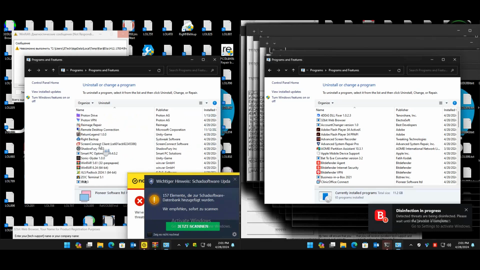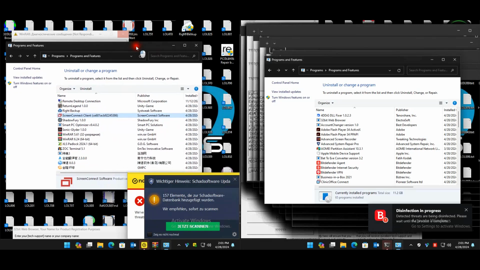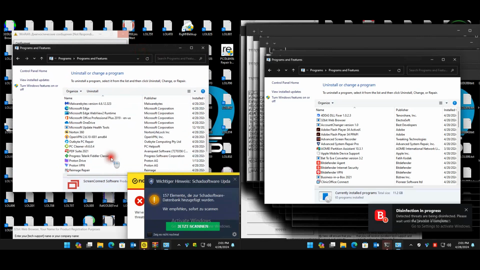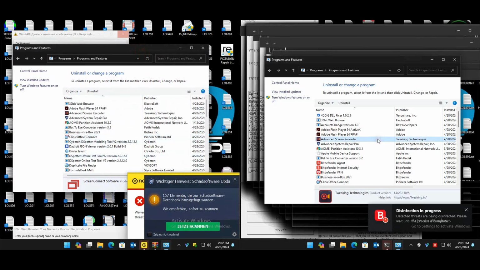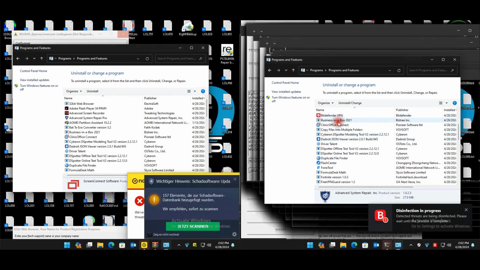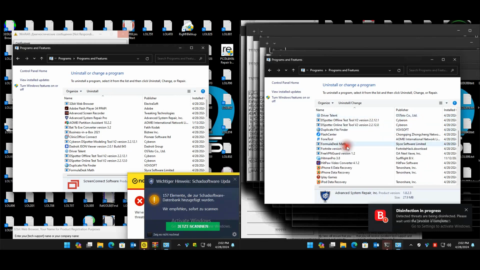Screen Connect, that could be a problem. And then we obviously have that Kingsoft AV, I think, as well. No, it doesn't seem like it, just those other apps. So yeah, we have a couple of programs installed, but not too bad. Bitdefender seems to not have much here. Business in a box.